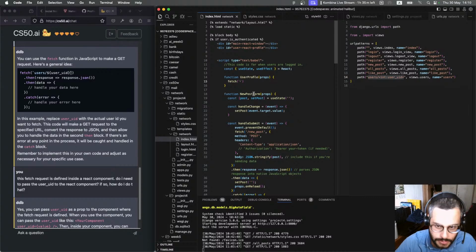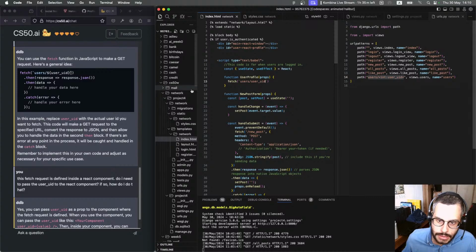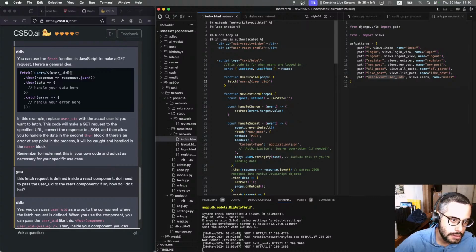So we want to fetch from users/user UID, exactly how it's written here, and however we need to insert it as a variable. So that would be a curly brace, a $. And who doesn't like writing a $ sign on their code? Okay, so that's the fetch request.